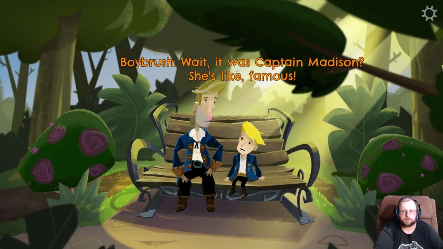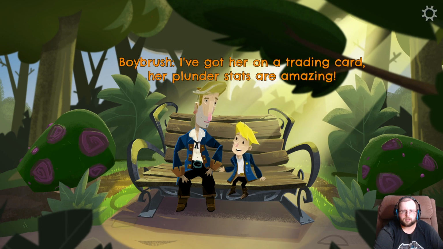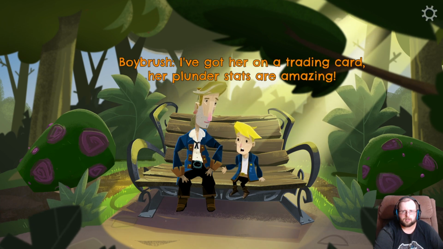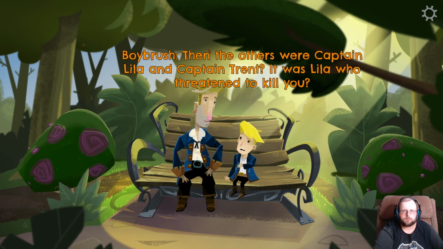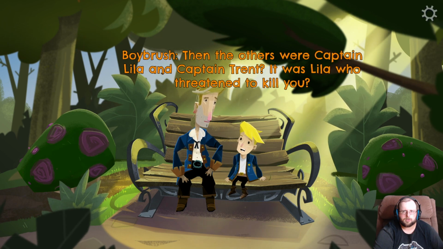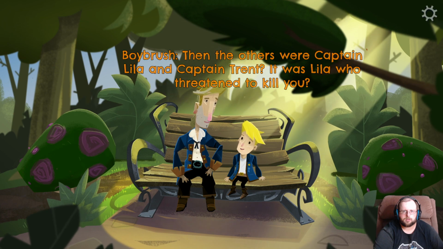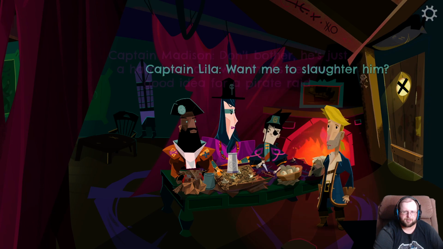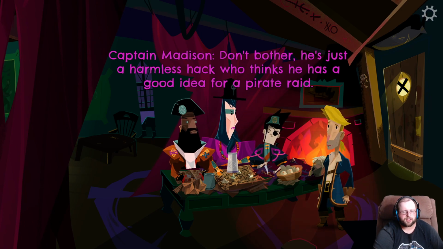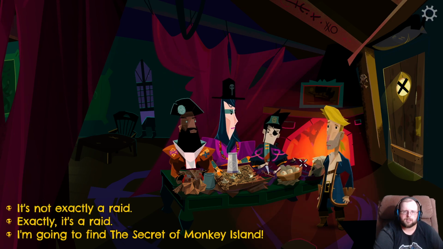Wait, there was Captain Madison? She's famous! I've got her on a trading card. Her plunder stats are amazing! Plunder stats aren't everything. Then the others were Captain Lila and Captain Trent. It was Lila who threatened to kill you? Look, they weren't that great, okay? Want me to slaughter him? Don't bother. He's got harmless hack vibes. He just thinks he has a good idea for a pirate raid.